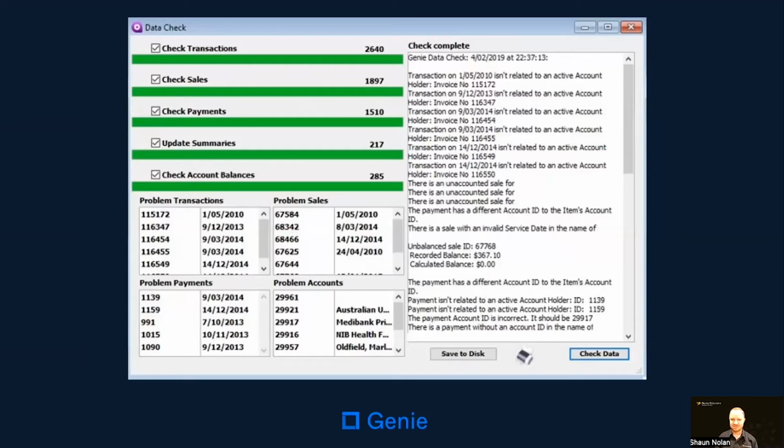This is an example of a check integrity with some tidying up to do. When you see a check integrity with this type of issue, if it is not fixed by double-clicking on the problem account and clicking Update Balance, we recommend contacting the Genie support team for further assistance. The best way to get in touch with them for check integrity issues is using the web form on our website.